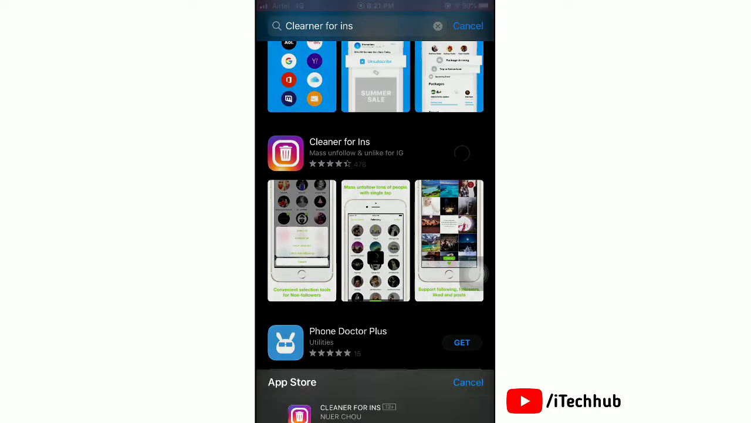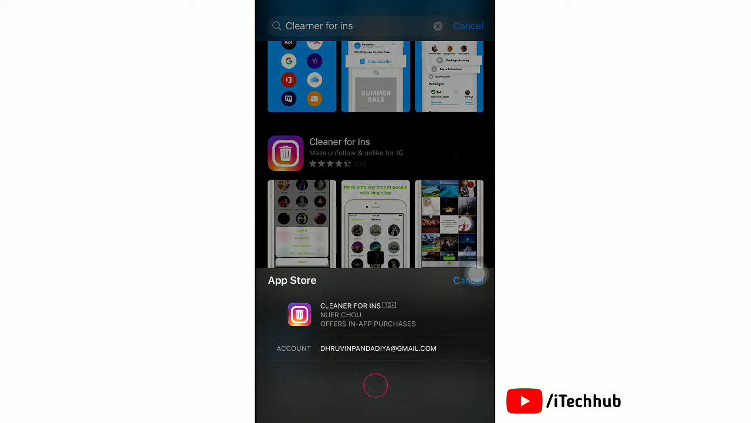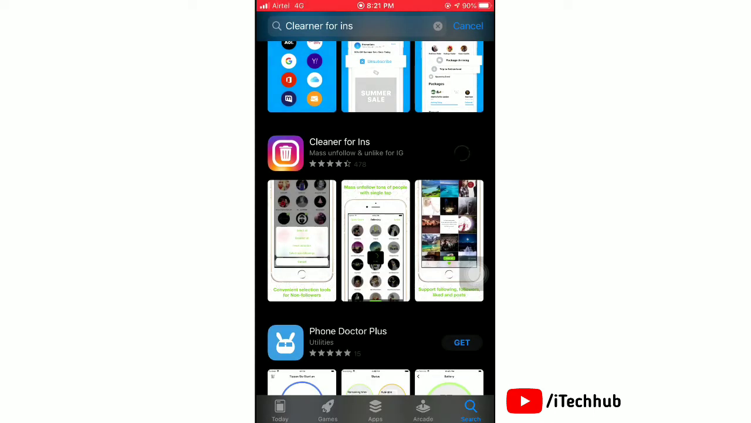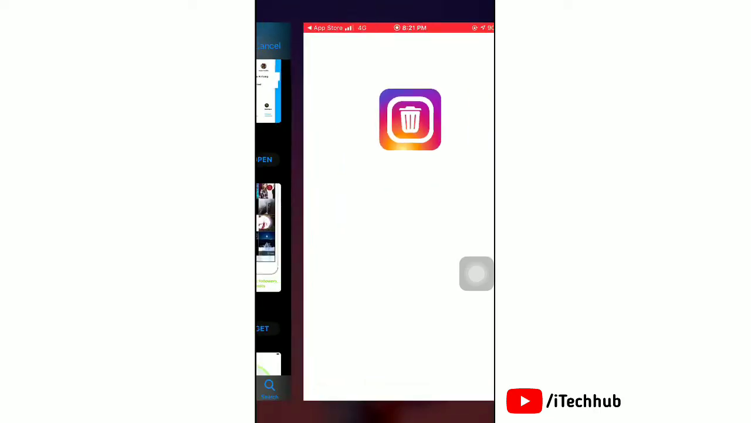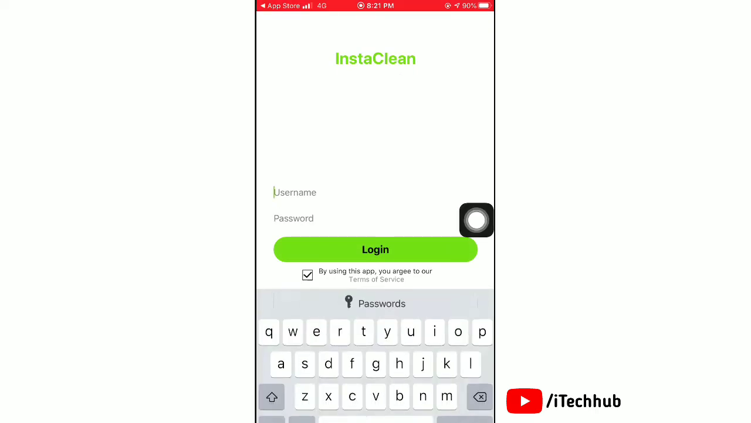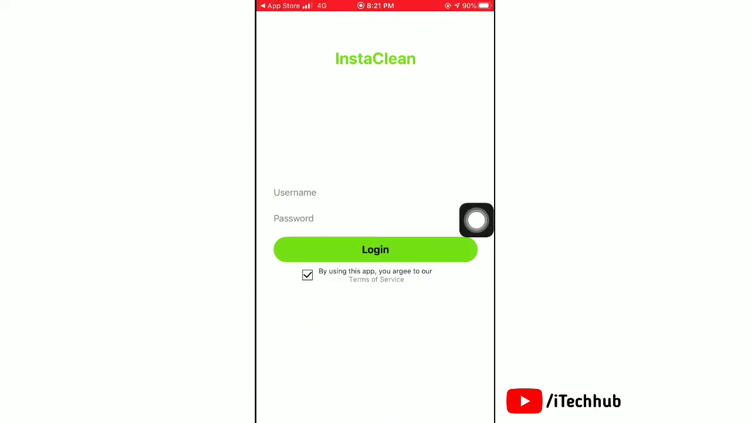Enter your Touch ID if prompted. Wait for it to install. After installing the app, open the app. Here you have to log in with your Insta account.